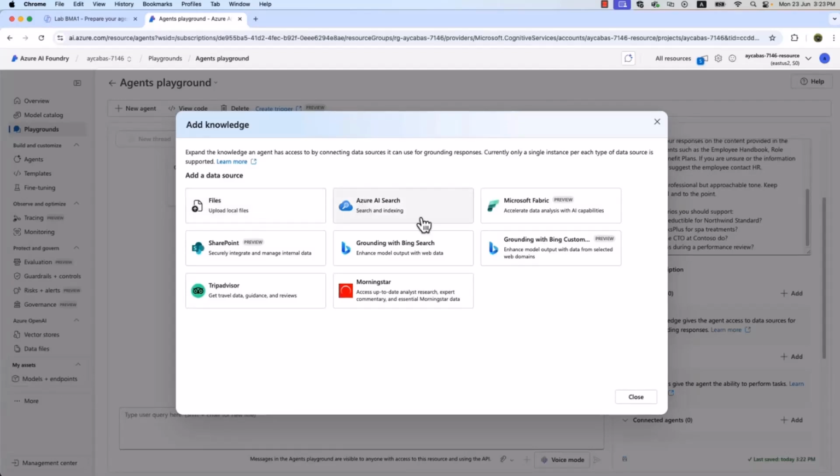Or if you have a pre-built Azure AI Search index already available, let's say that you created your blob store, you index your data in Azure AI Search, and you just want to bring that over here, you can use Azure AI Search. If you already have a predefined setup in Fabric, you can connect with Fabric. You can use SharePoint. You can use Bing Search. You can use some custom setup here, and there are also multiple other options like TripAdvisor and Morningstar.